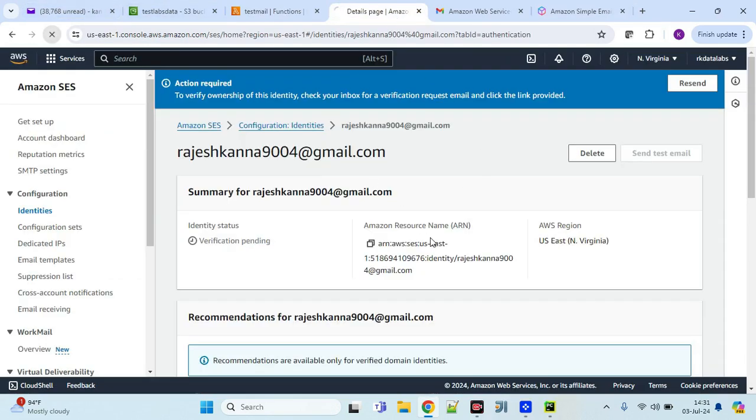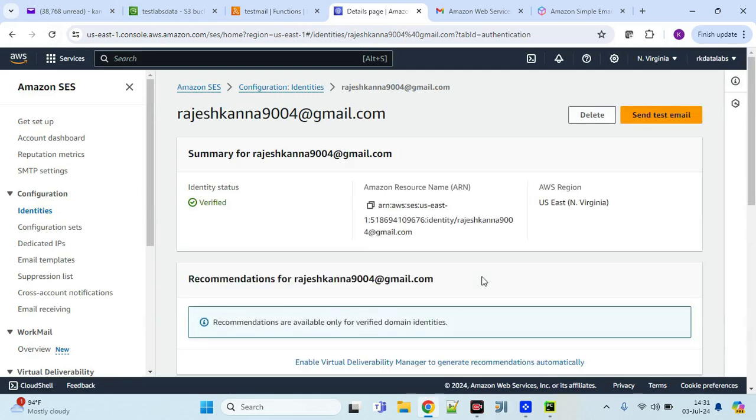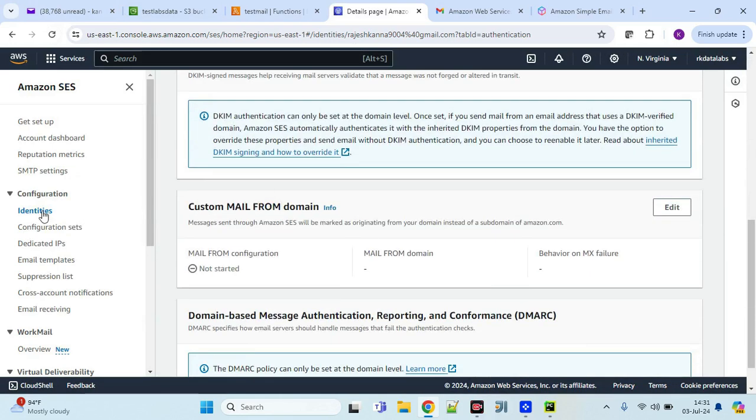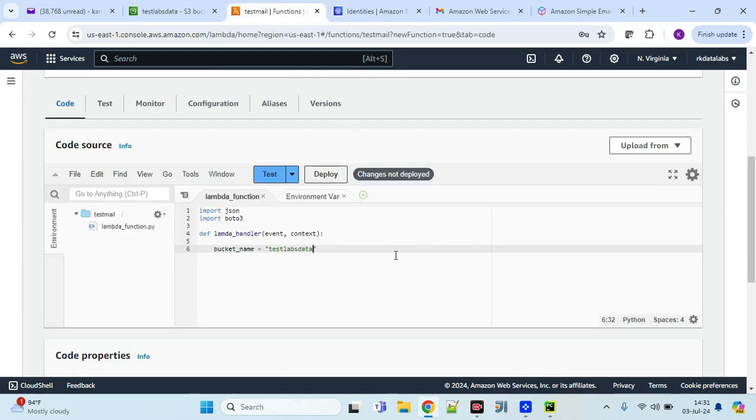I'm just refreshing it, and you can even go to the page where you added it to check whether it was successfully added or not. Let me go back to identities. You can see the status called verified here. That's so simple. This is one portion of the video coverage. Second, let me go back to the Lambda function here.